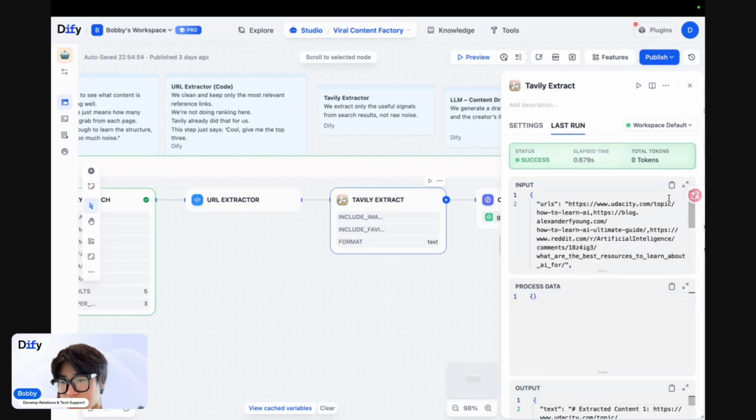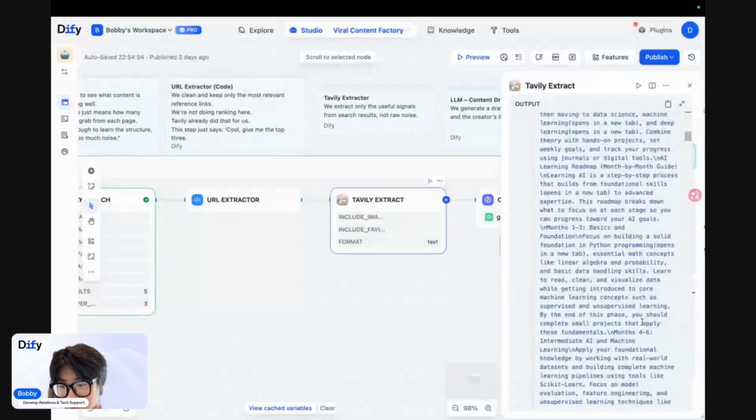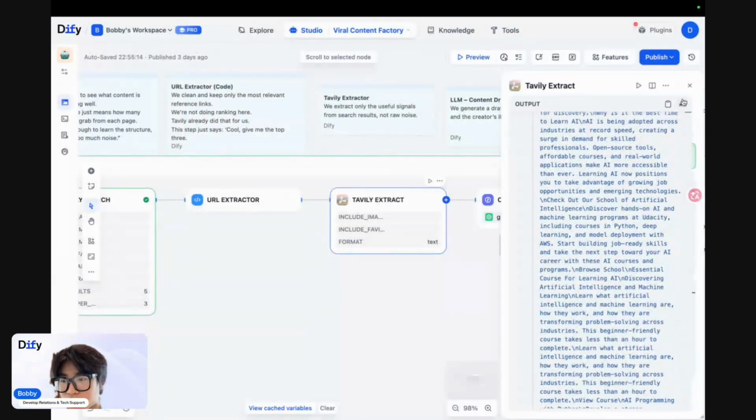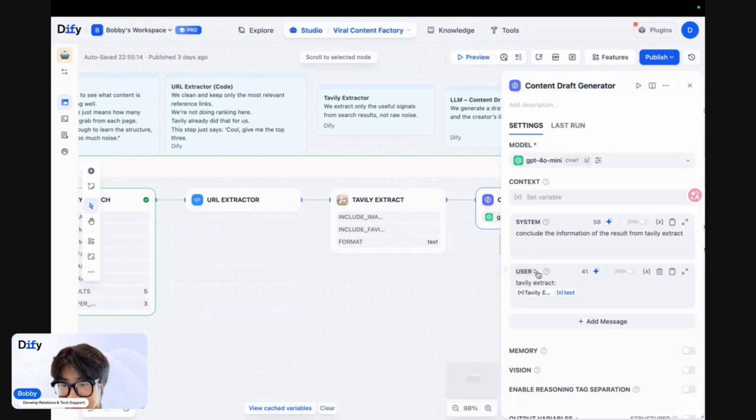You just saw our last one. It is very long because it's a whole page of what you find. So we need to conclude these pages using this generator. It can be very easy, just conclude the information. Okay.